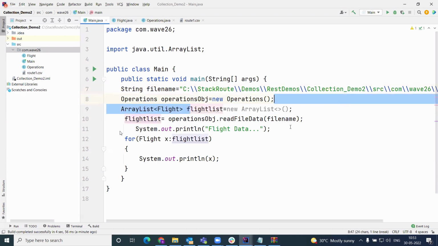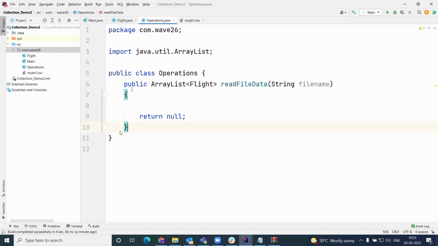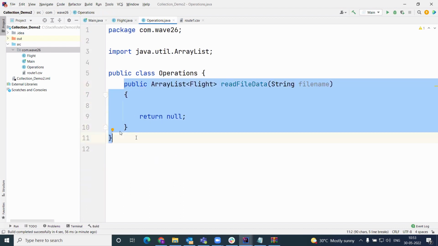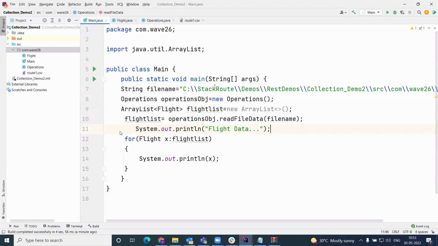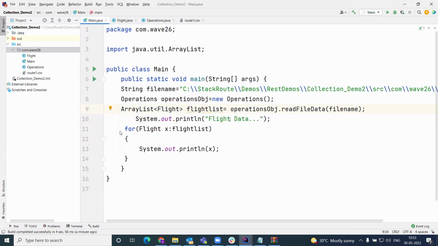Either here you need to create the object with the new keyword or inside the function you need to do memory allocation. Here also we have to pass all the data in the list. Even if you want, I'll merge both. No problem. So this flight list data needs to be retrieved from read file data. Whatever data we are returning from the method, the same memory, same data will be loaded in flight list.